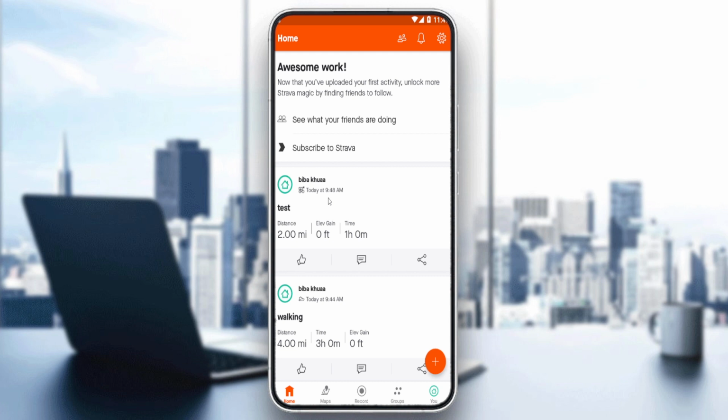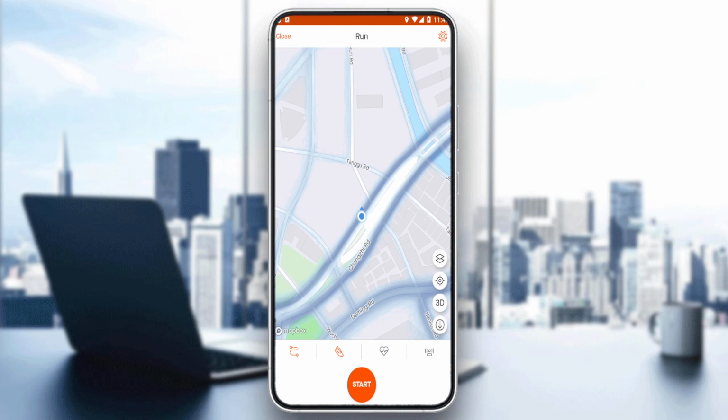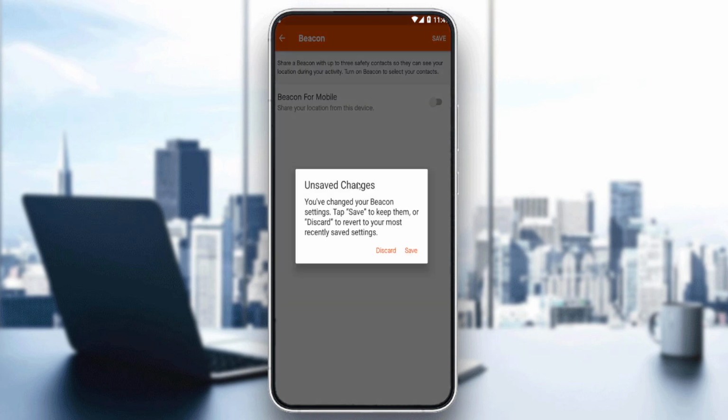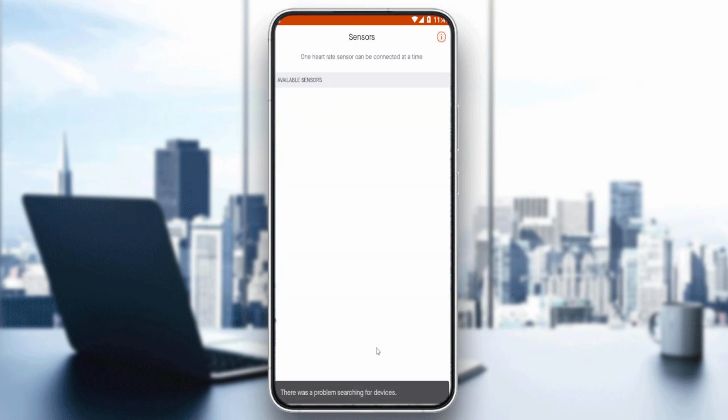There's even the option of recording your bike activity. If you have an e-bike with an application, it could be connected to the Strava application by this option. So that will be it, I guess. Of course, you can even connect a heart sensor or any other sensor if you have one. So this will be it for this tutorial.